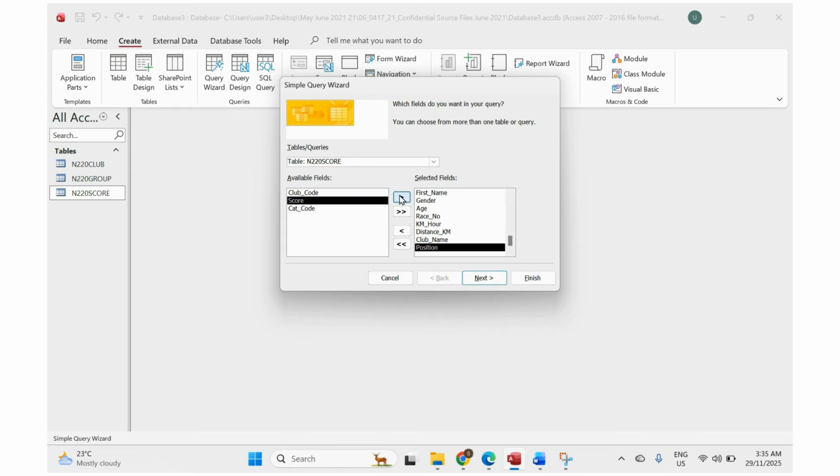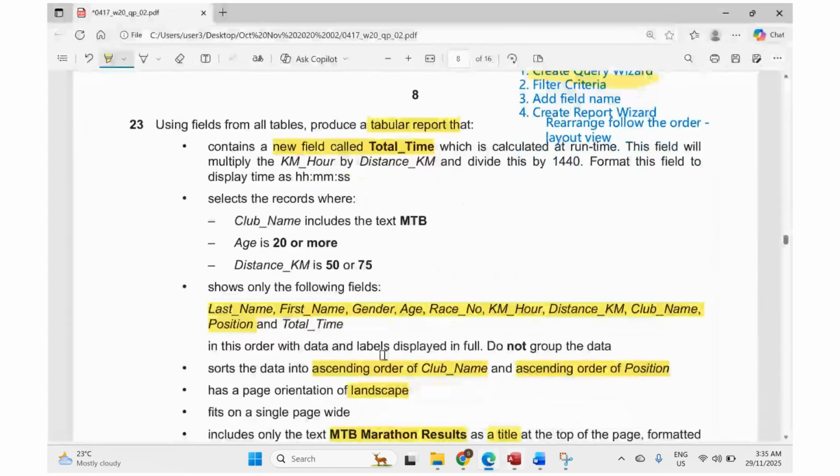All right. Now, for the total time, you do not have to add it. No need to add. Why? Because it's a new field name that you have to create. For now, it actually does not exist yet. You are going to create it. So no need to choose total time for now.